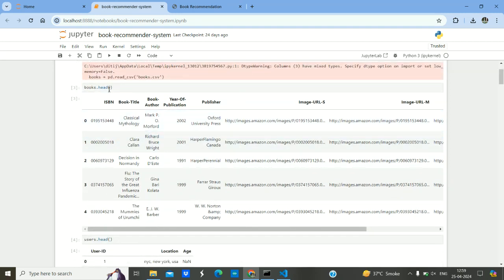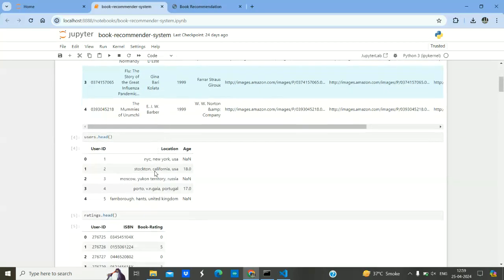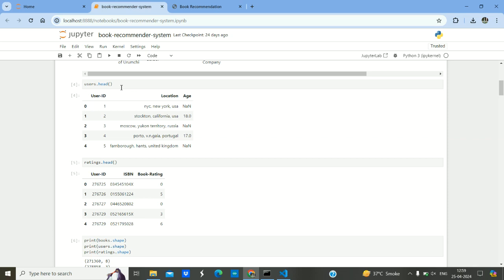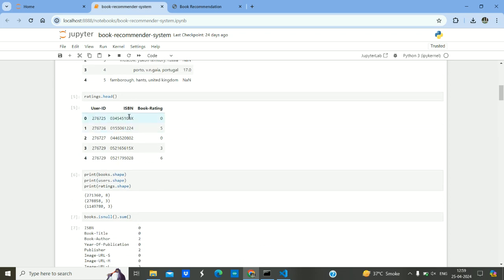Then to display the datasets, I have used head, which is a function used to print the first 5 rows from the dataset. So books.head will print the first 5 rows from the books dataset. Then for printing the first 5 rows from the users, I have used users.head, and for the ratings, I have used ratings.head.